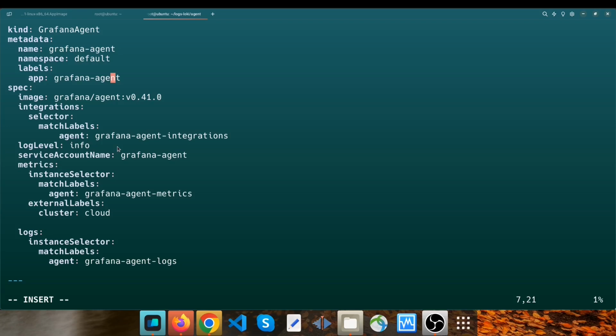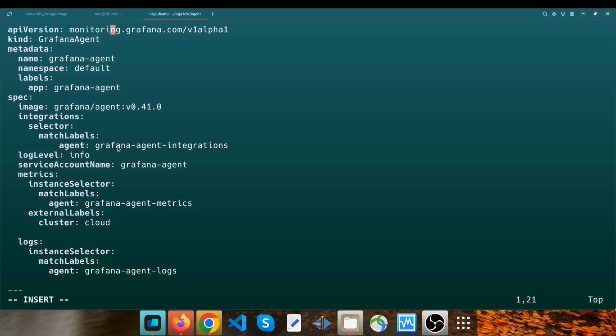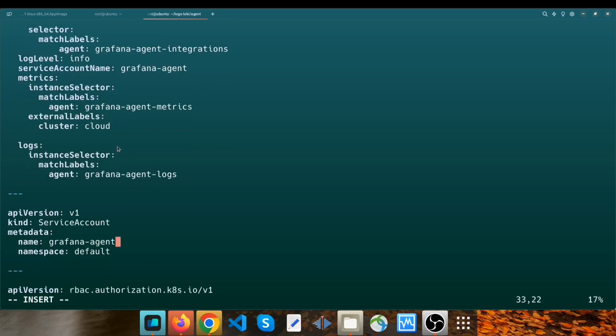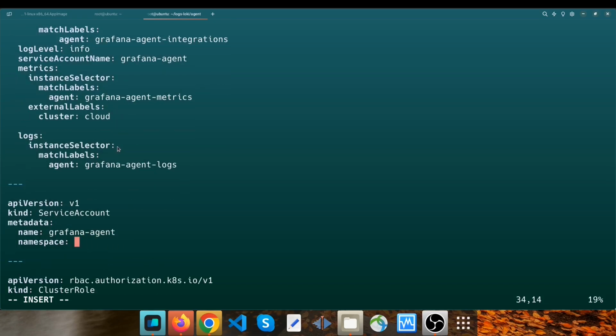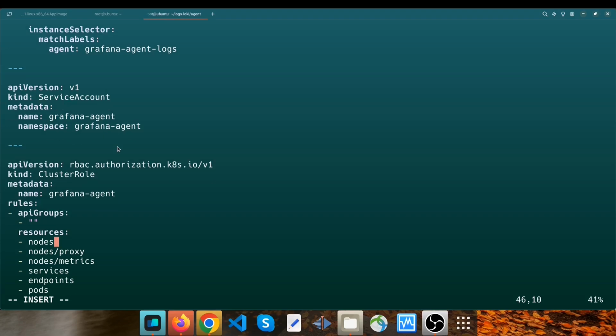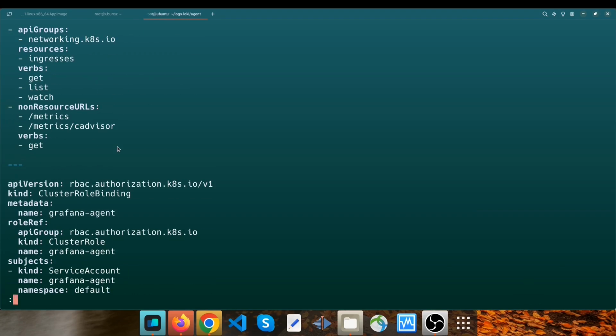But the only thing you need to customize, if you want, is changing the namespace. For example, this manifest is going to deploy within the default namespace. You can change it based on your needs. For example, I can change it from default to Grafana Agent, as well as for our service account. I change it from default to Grafana Agent, and the cluster role and cluster role binding. Okay.